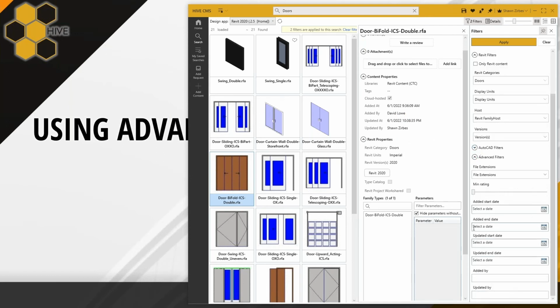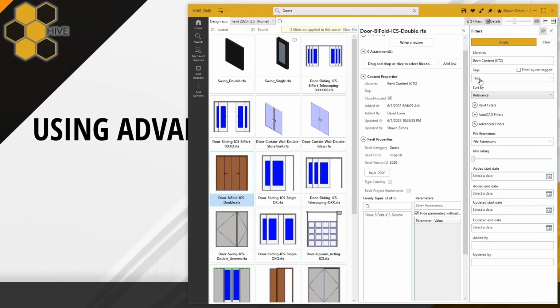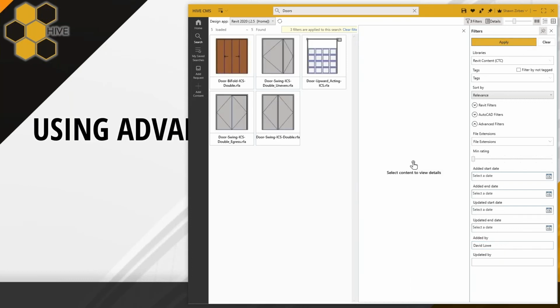So how would I filter for them? Well, I'm going to go down here into the advanced filters, which I intentionally currently have expanded. In fact, just to limit my screen here a little bit, I'm going to collapse the Revit filters right there and the AutoCAD filters, so I just have the advanced filters open. There is a filter set in here for doors, but I'm going to be specifically looking for added by David Lowe. And if I hit apply here, it's going to give me some other content.